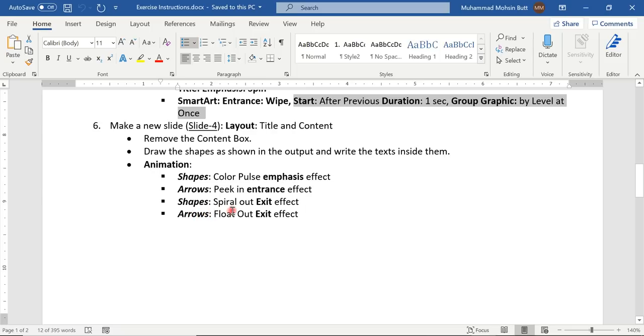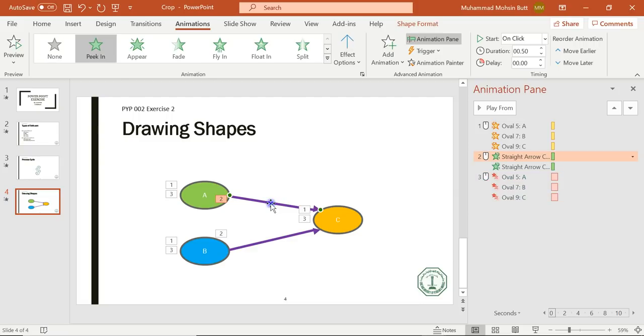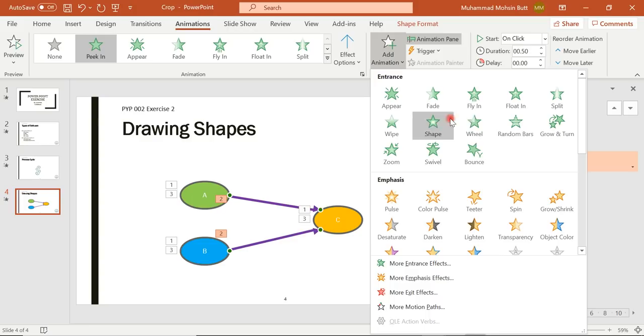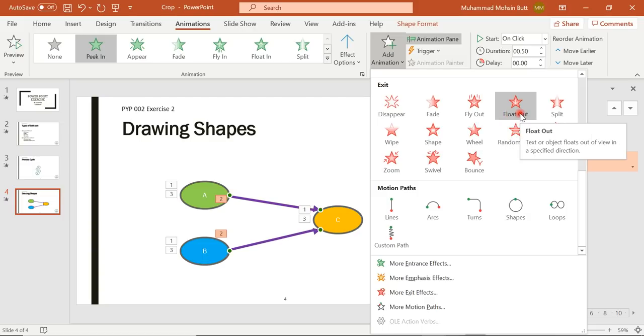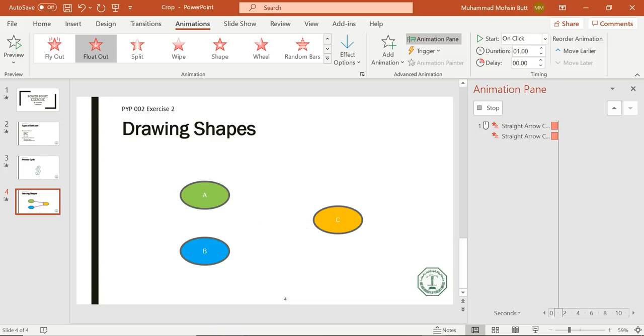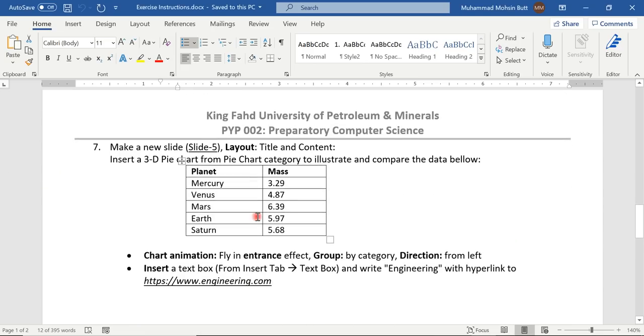Then arrows will have a Float Out exit effect. So I will select the arrows one more time, these two, and I will add animation, and again I will go to the exit effects. So here, the Float Out, this is the Float Out exit effect, so I will just apply that one. So that is your animation effects.